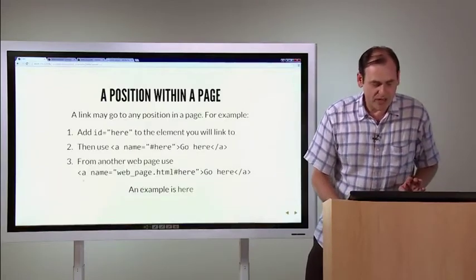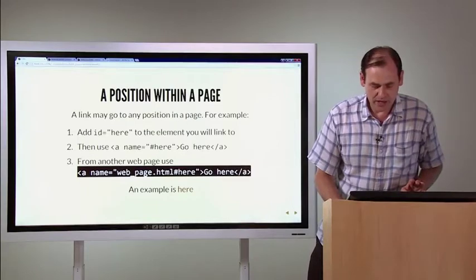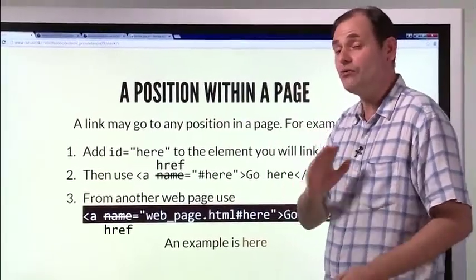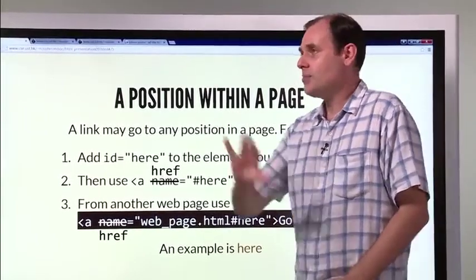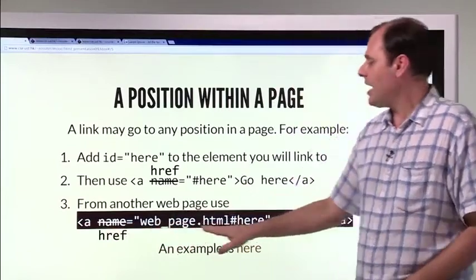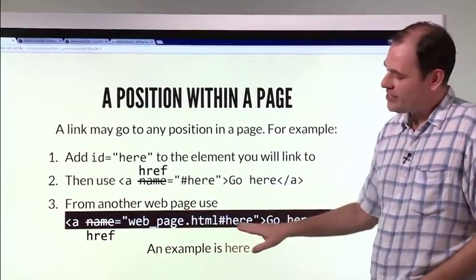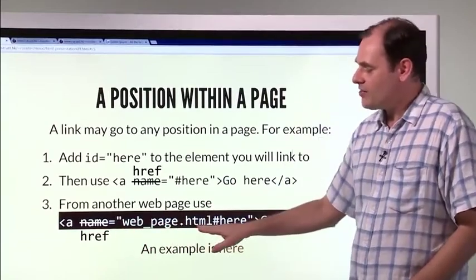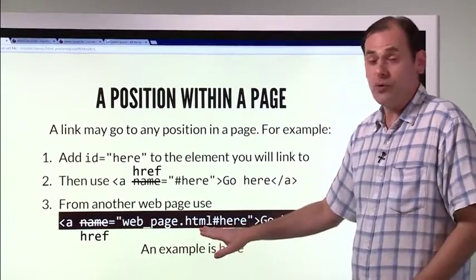So what about if I want another web page and I want to jump right into the middle of this web page? Okay, so I'm in another web page somewhere else on the internet. No problem. I do exactly the same idea. That's the location within the web page. I just have to add the exact location of the web page.